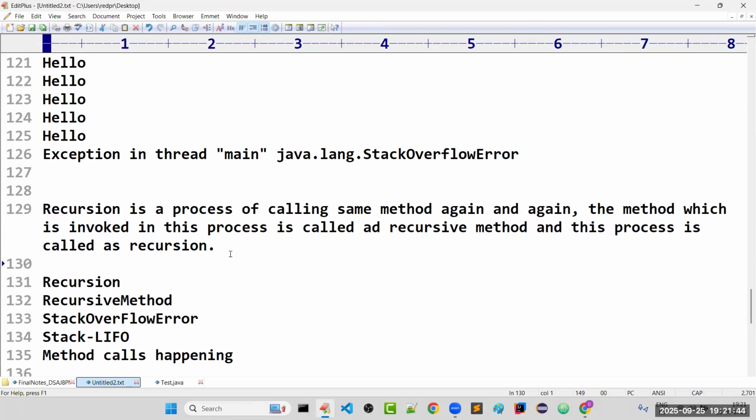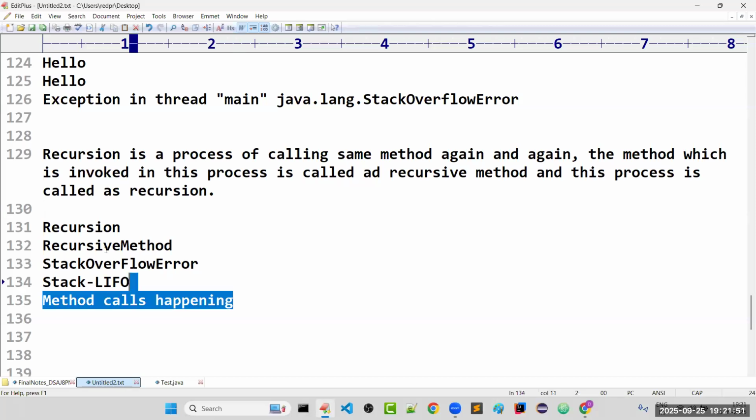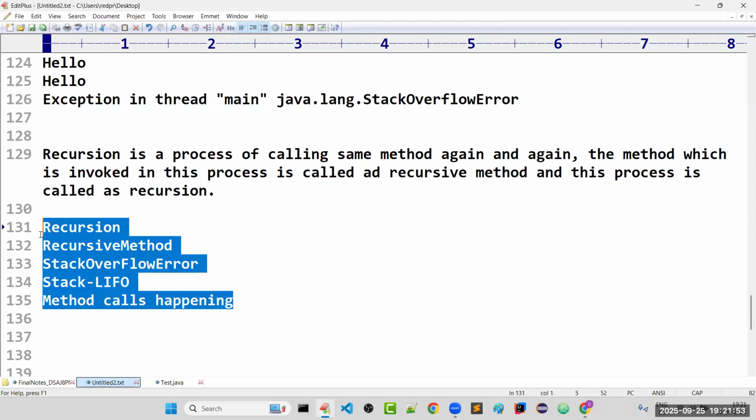That method is called a recursive method, and that process is called recursion. So these are the various terms that I explained in our previous session. If you are clear with this, then today I am going to demonstrate the main topic. Up to this, do you have any questions?